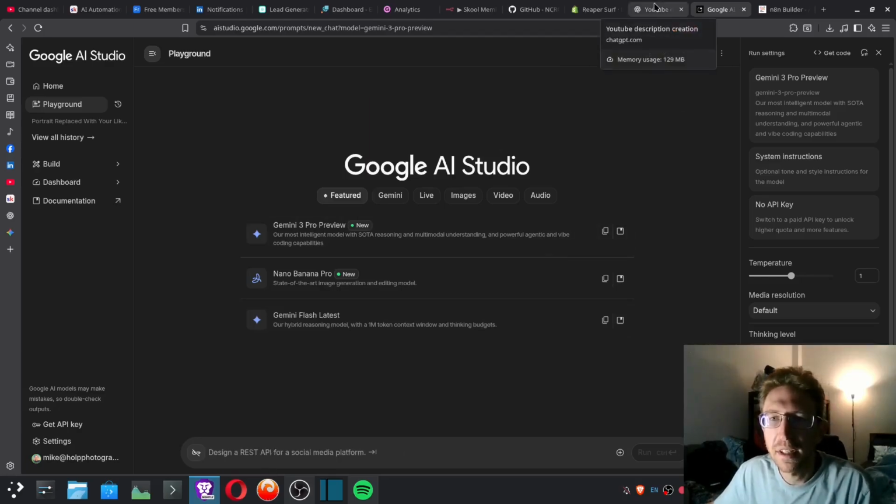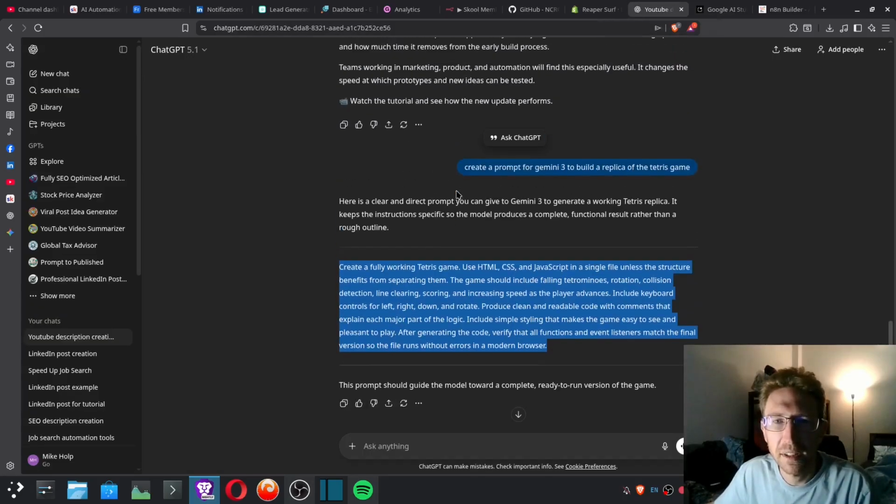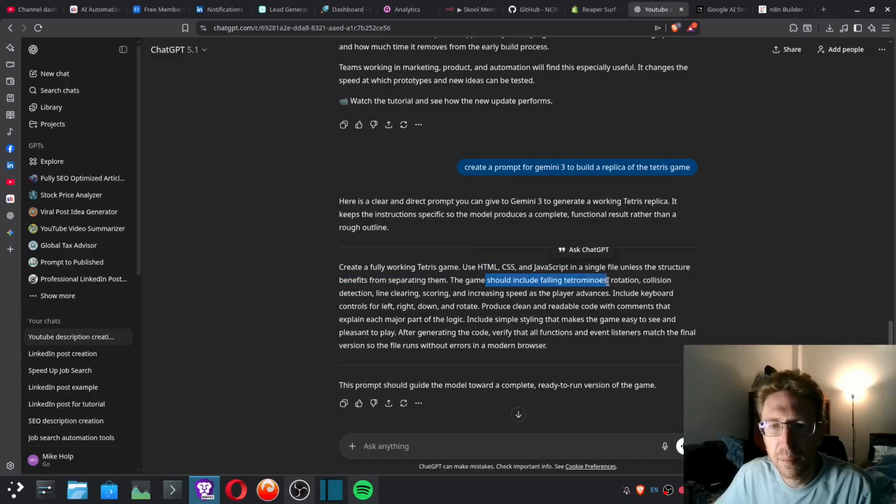So to get started, I've just come over here to ChatGPT and I told it to create a prompt for Gemini 3 to build a replica of the Tetris game. This is the prompt it came up with. It just says create a fully working Tetris game. Use HTML, CSS, and JavaScript in a single file unless the structure benefits from separating them. The game should include falling tetrominoes, rotation, collision detection, line clearing, scoring, etc.